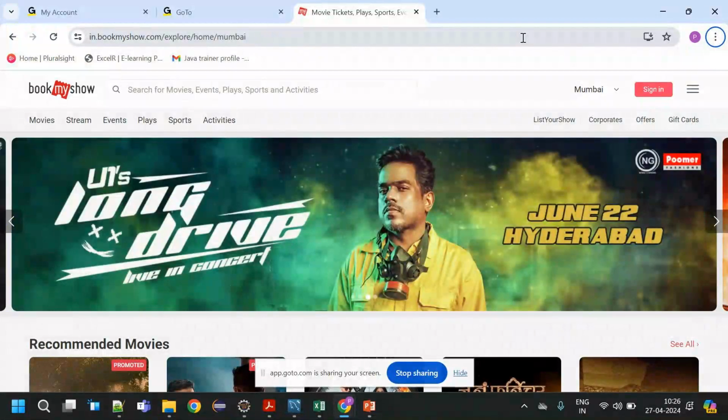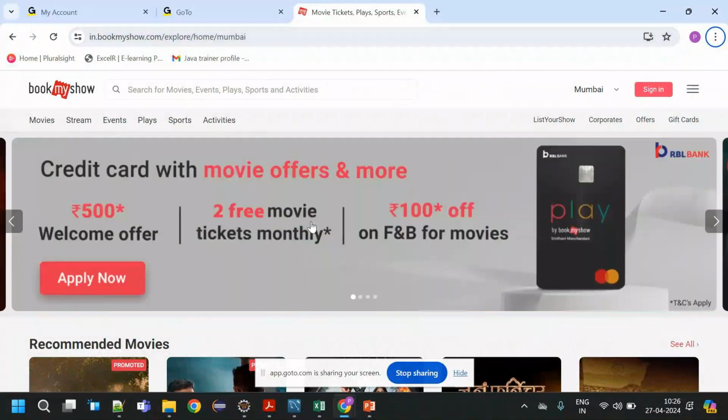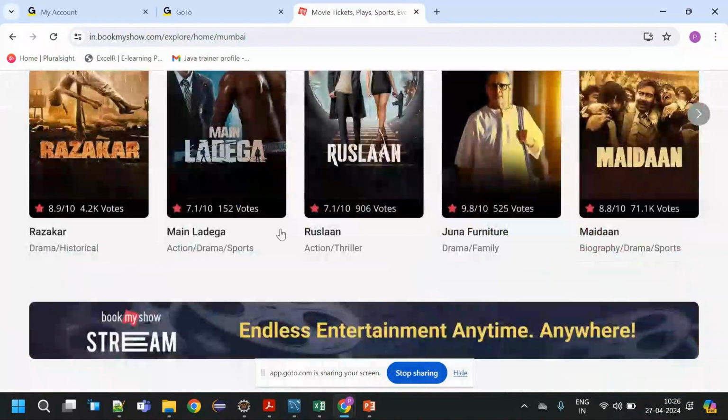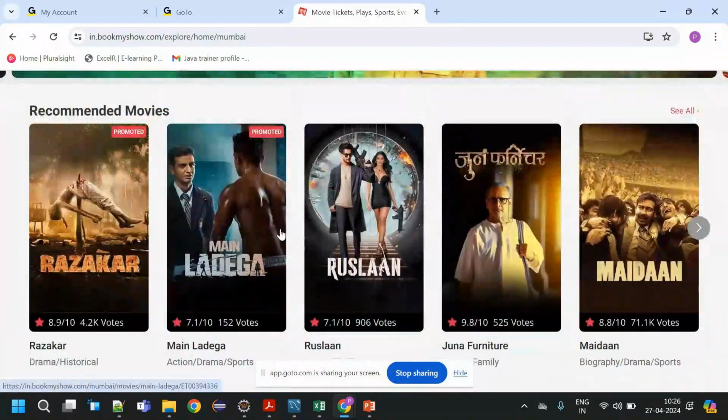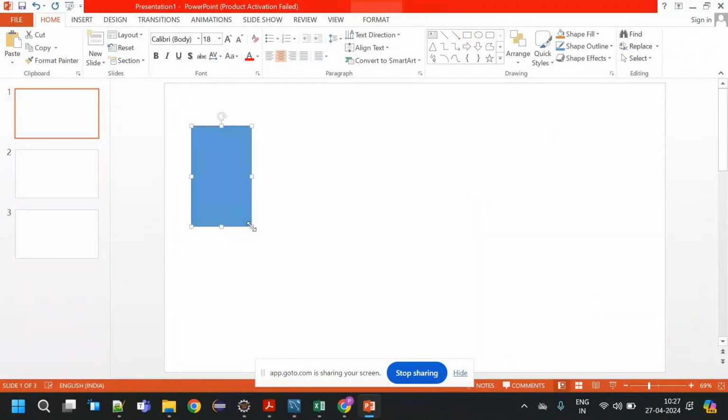If you talk about any application, like Book My Show, whatever we are seeing on this screen is nothing but the UI page of an application. That is the home page of the application. Every application will have something called UI. UI is nothing but user interface.